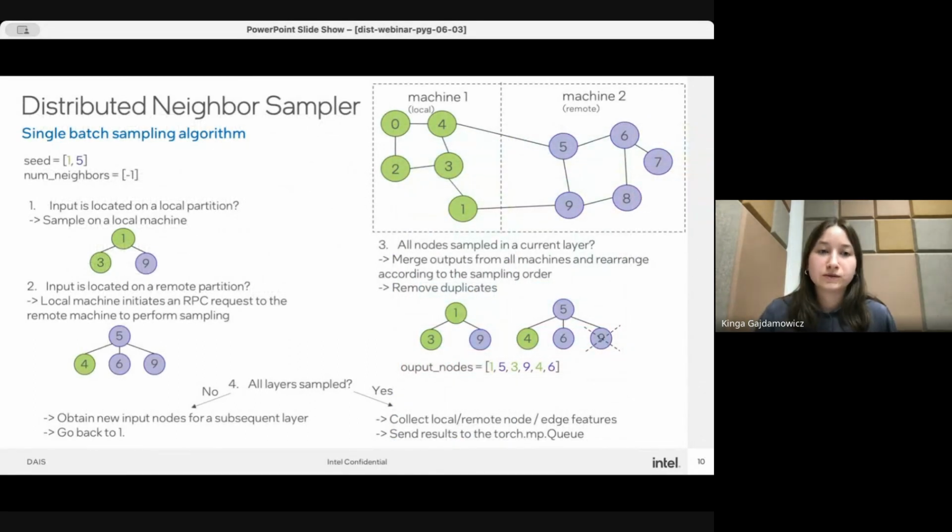Okay, now I will talk about remote sampling and the overall distributed neighbor sampler algorithm using this simple example. Overall, these distributed samplers should return the same output as a single machine sampler in a normal case. But here we have a distributed case, and the data is partitioned, and basically a machine has access to only some part of the data. Because of that, the whole sampling process is much more difficult than in the single machine case, and we needed to introduce some additional mechanisms to achieve correct results. I would like to explain this using this example.